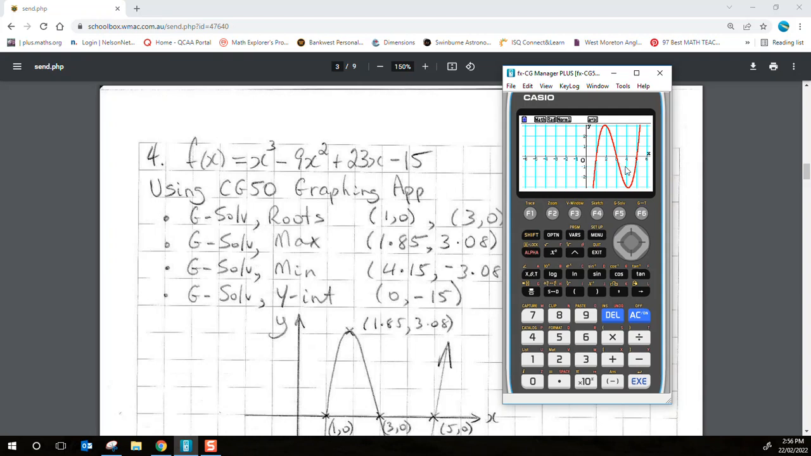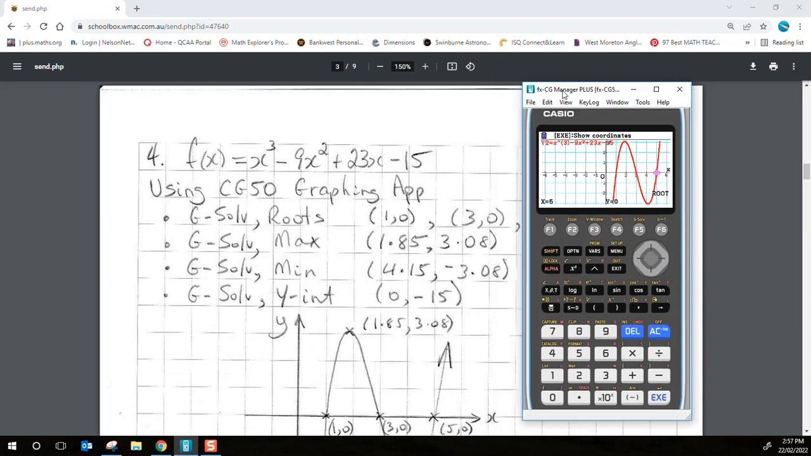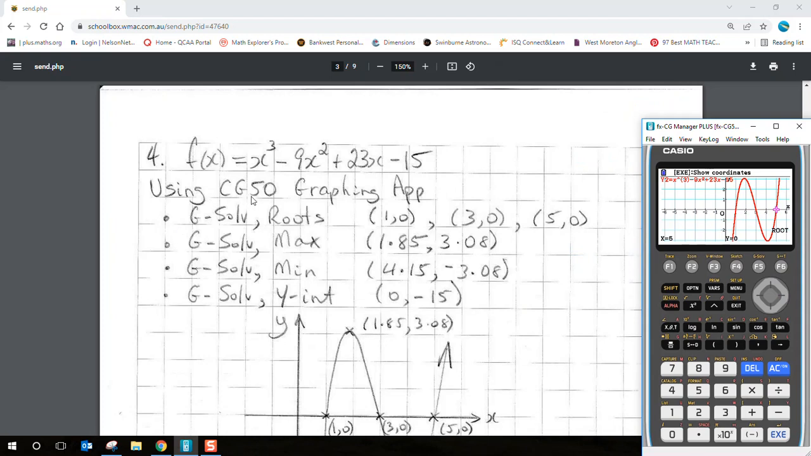Now, what are the key points I need to know? Well, probably the first thing is I want to know the roots of the equation. So F5 here for gsolve, and then F1 for the roots. It identifies the first one here when x equals 1, right arrow to get the next one, x equals 3, and then right arrow again for the third one.